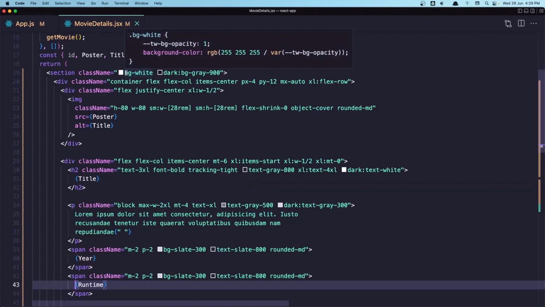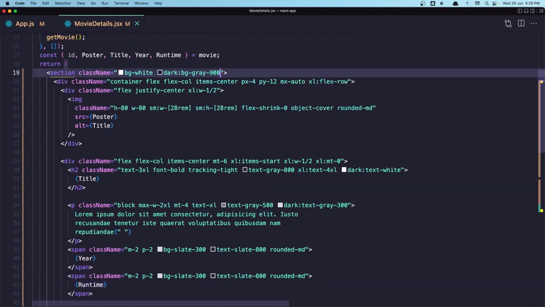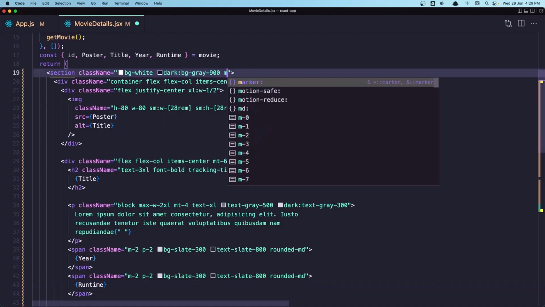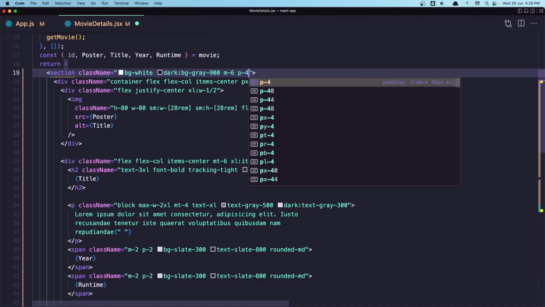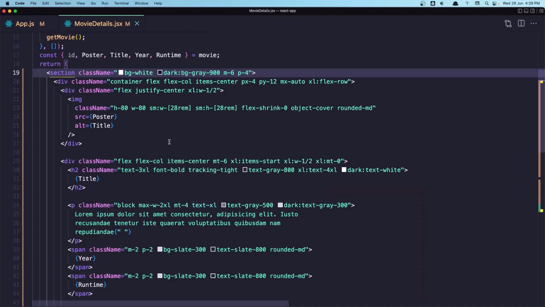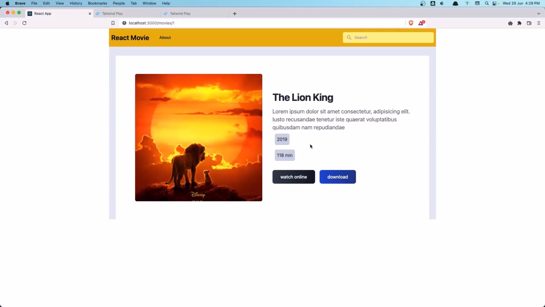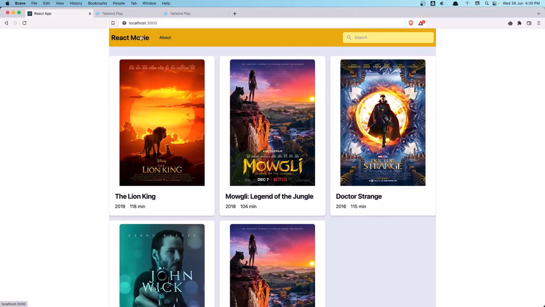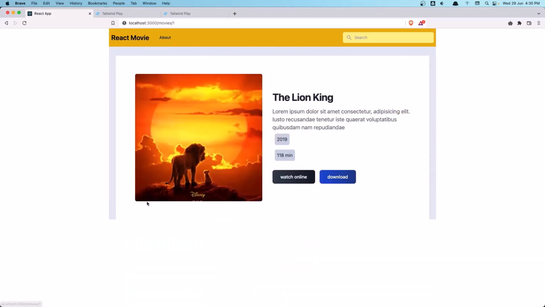Now I'm going to remove this, or just add margin to be 6 and padding 4. Okay, like this. I think we are okay now. Go to the homepage, about, and go to the single page.